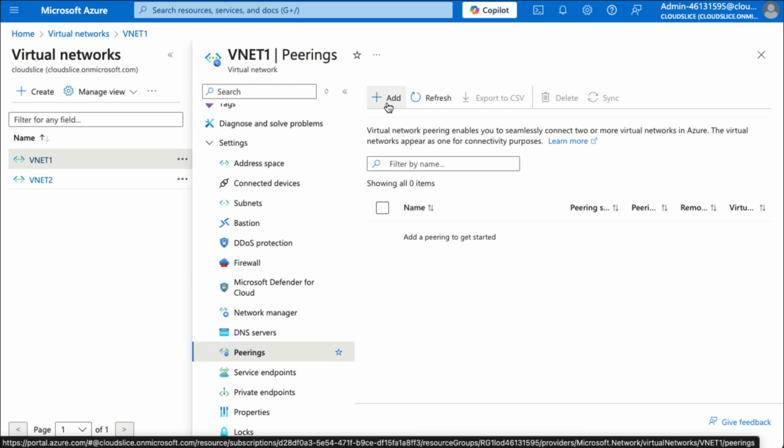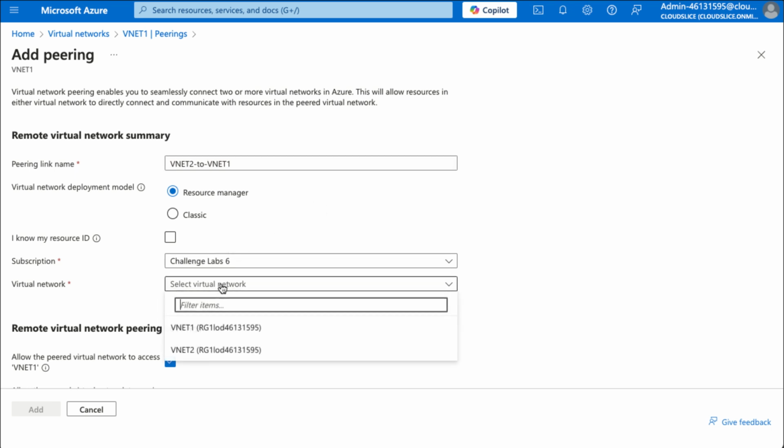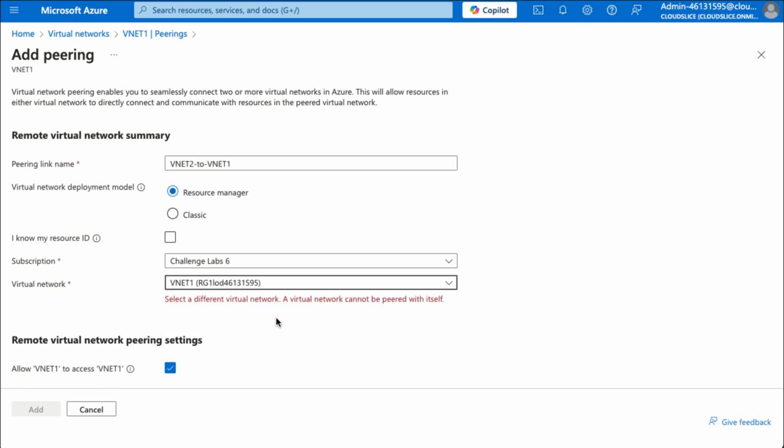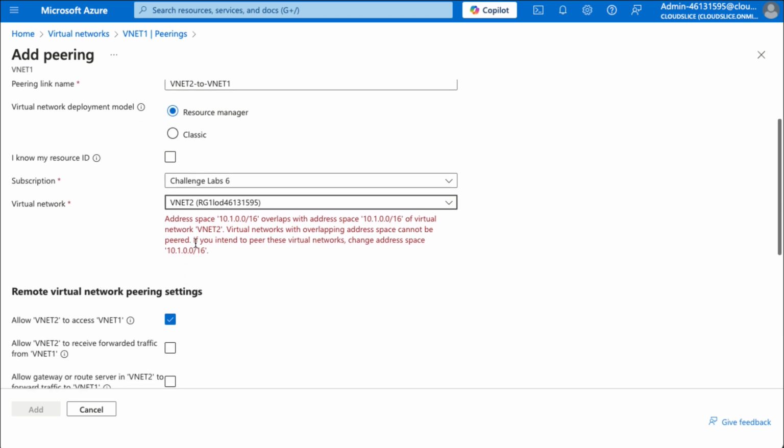We want to add a peering, and we can call the remote one VNet 2 to VNet 1 in our description, and the other VNet here is VNet 1 to VNet 2. It immediately tells us that this is not going to work, because there is an overlap in the address spaces.